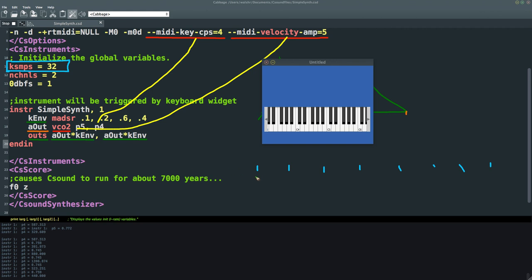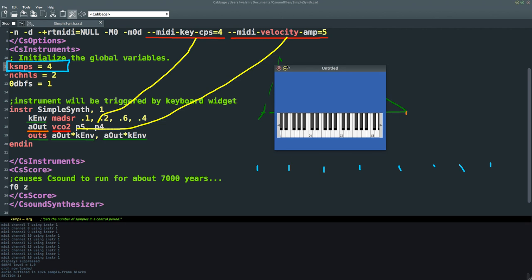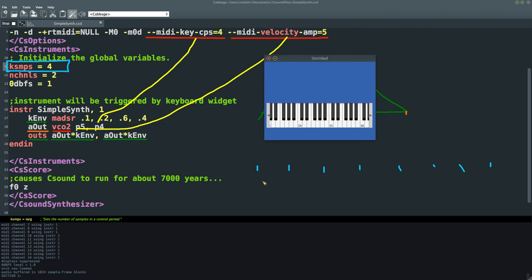And then all the audio samples are, let's just actually set this to 4, and then we'll get a better description here. So all the audio samples when KSMPS is equal to 4 are going to be 1, 2, 3, 4, 1, 2, 3, 4, 1, 2, 3, 4, 1. So they're going to be updating 4 times for every time the K rate variable updates. There's going to be 4 updates to an audio rate variable.